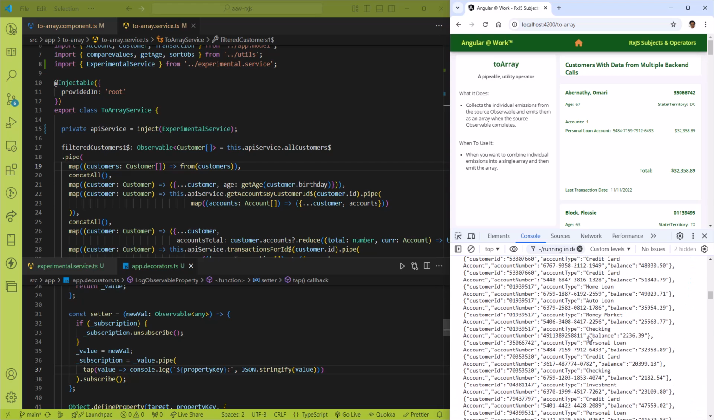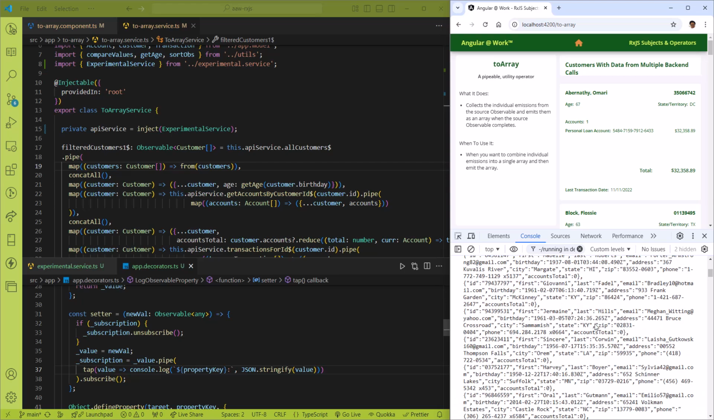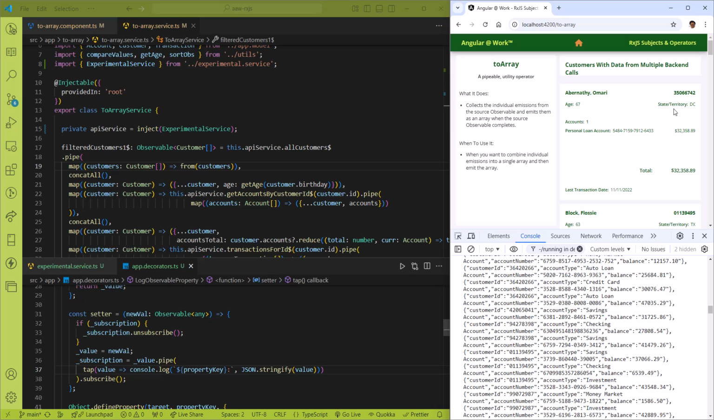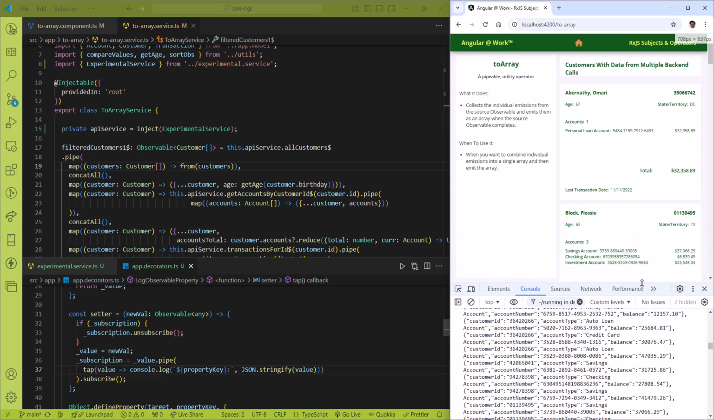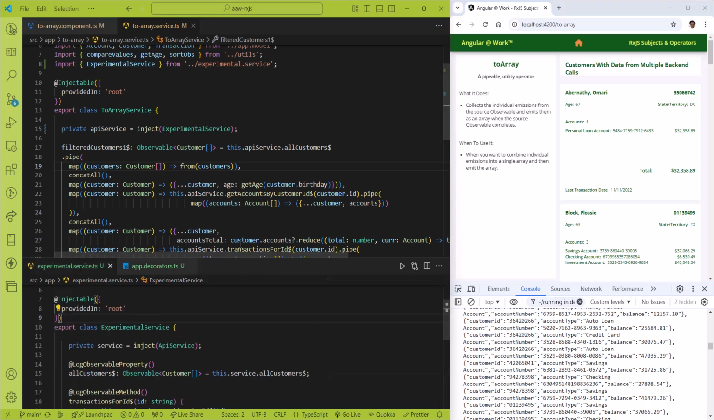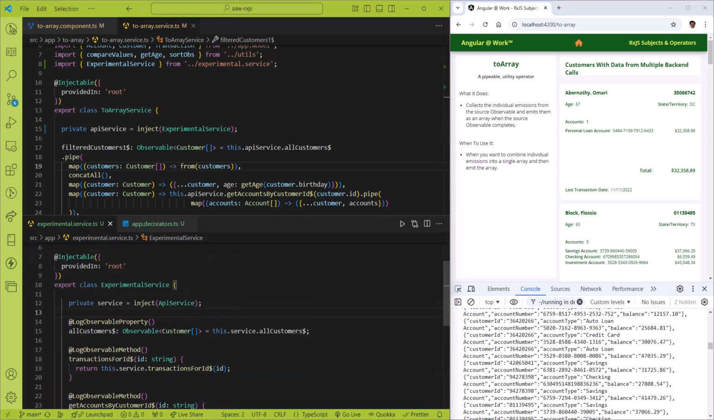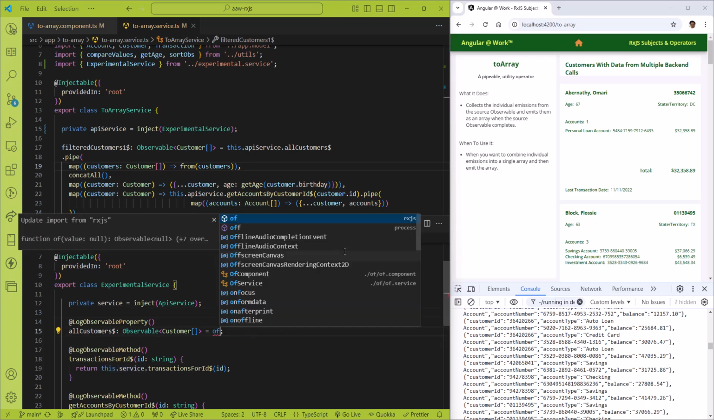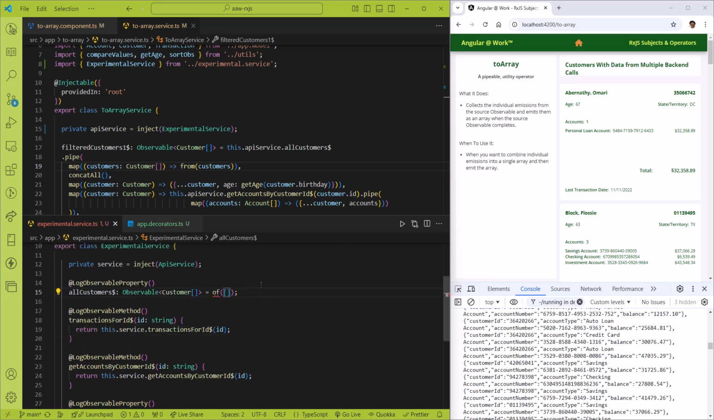But we only need a sampling really of our customer data and our accounts data that fulfills the conditions that we're going to be making the front end change for. And again, we need a customer that has 5 or more accounts totaling over $250,000. So essentially, we can modify our experimental service, and instead of having our all customers property return the same data as the backend all customers property, we can replace the backend call with a static call using the of operator.